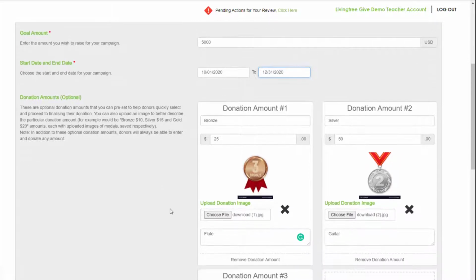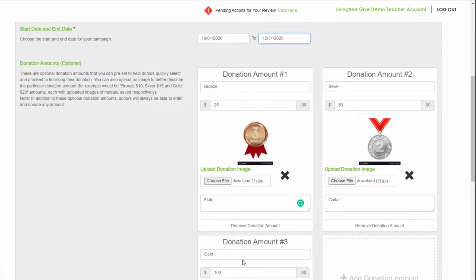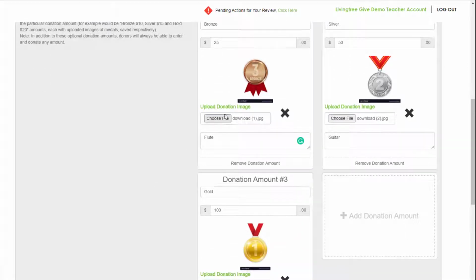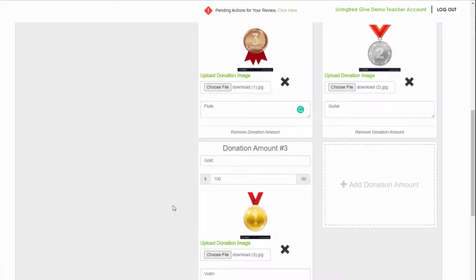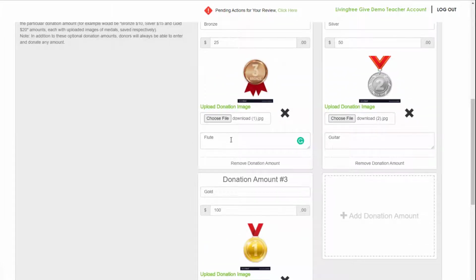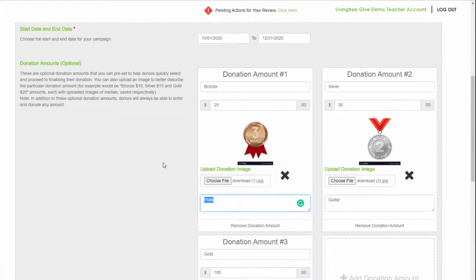In this case, we've added bronze, silver, and gold levels, and we're able to actually upload photos and images to this to make it a little bit more interactive and fun. You also have an optional area here below to add more information relative to your donation level amounts.